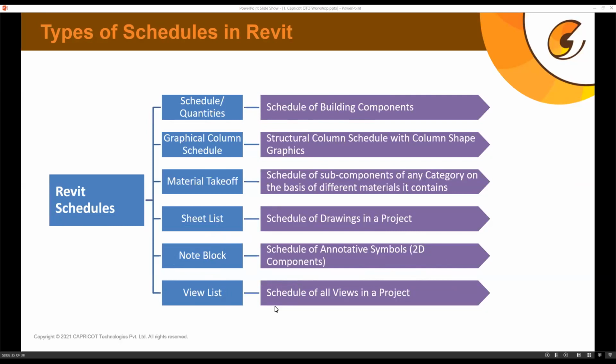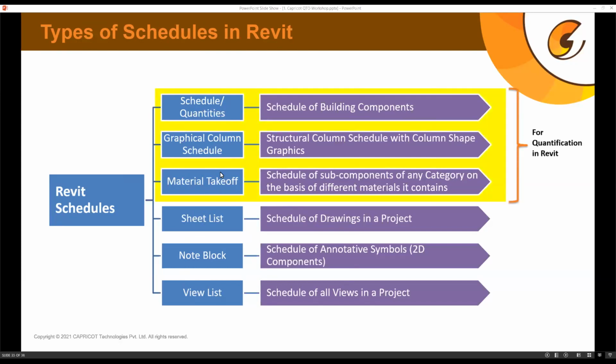But for quantification of a project, these sheet list and view list are not used. We'll discuss these also, but we'll discuss in detail in this workshop about schedule and quantities, material takeoff, and graphical schedule also. So these 3 we'll discuss, which are mostly used for quantification in Revit.